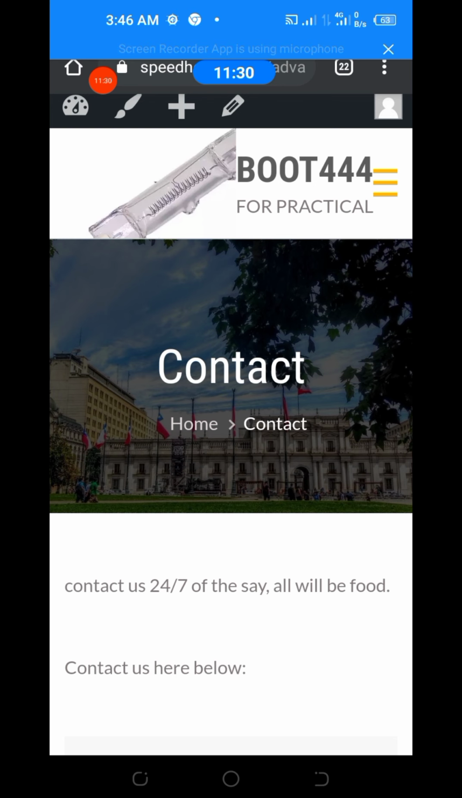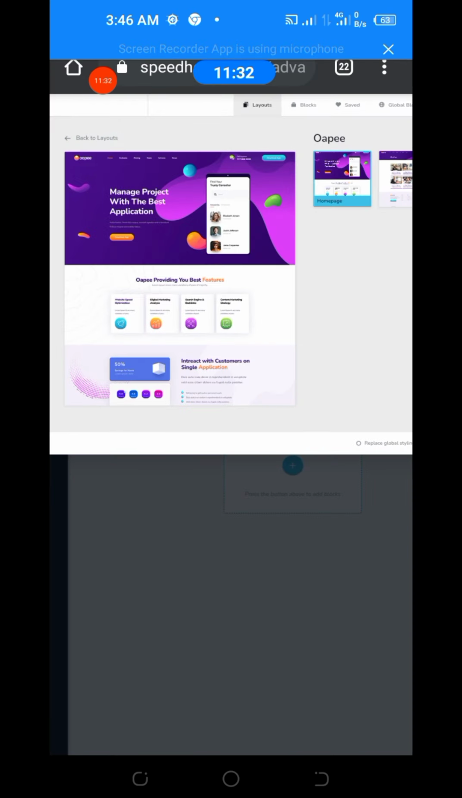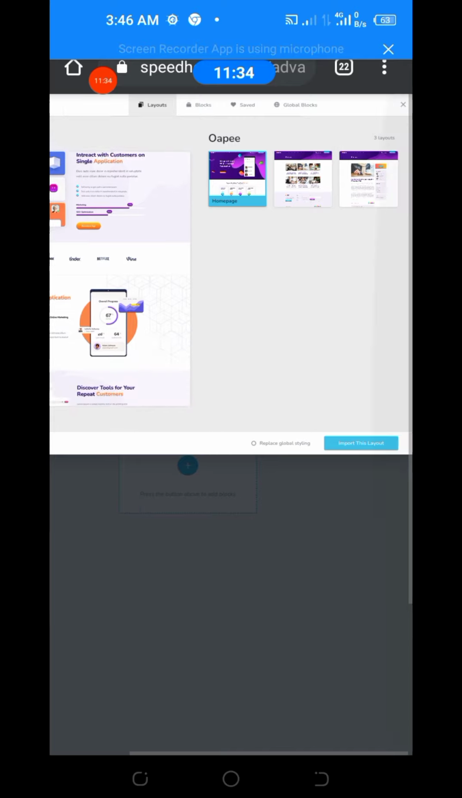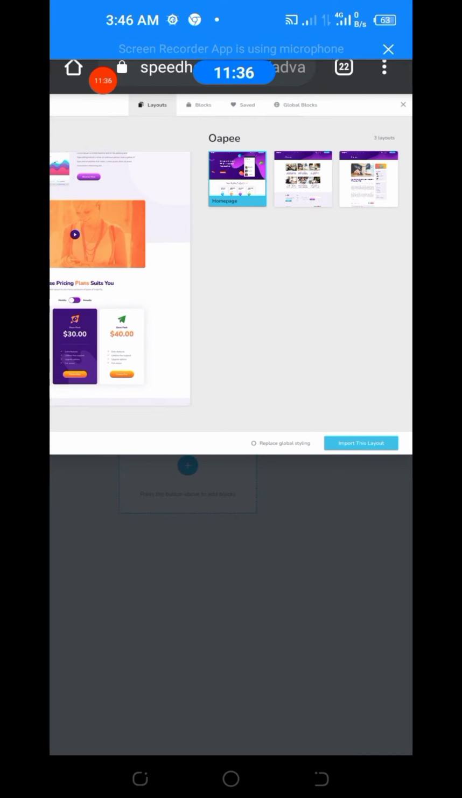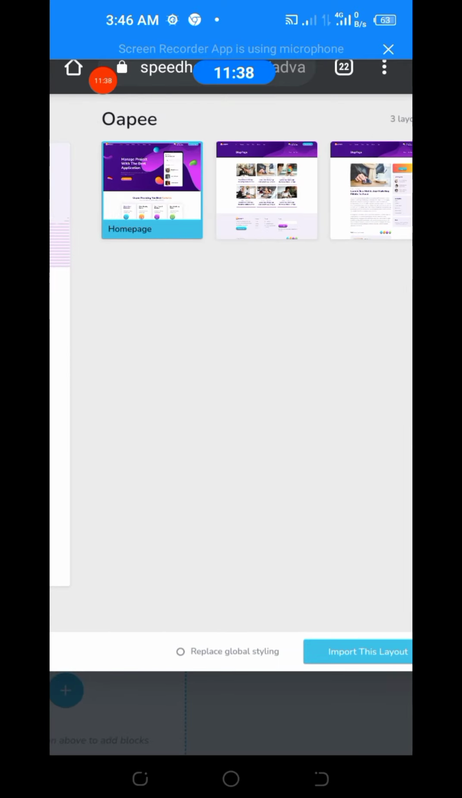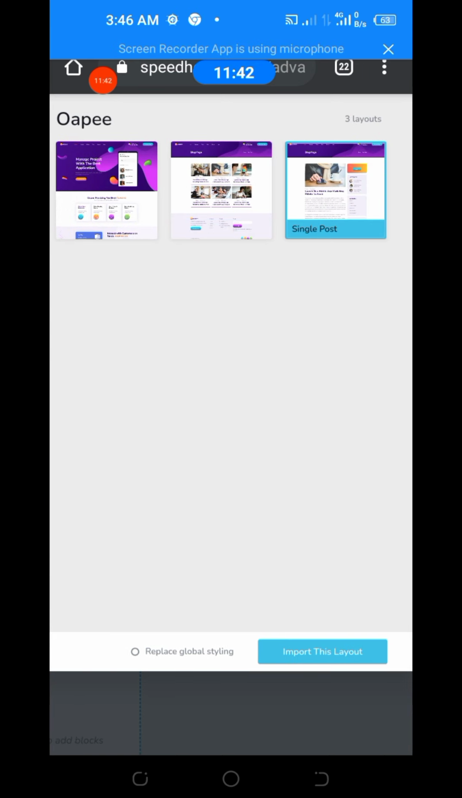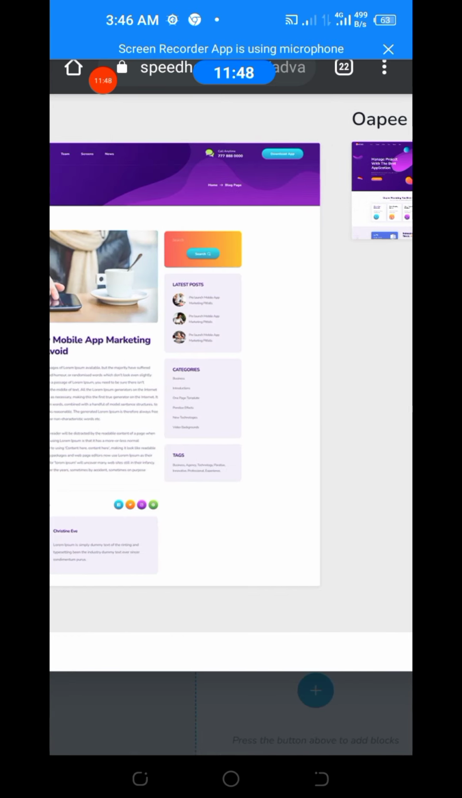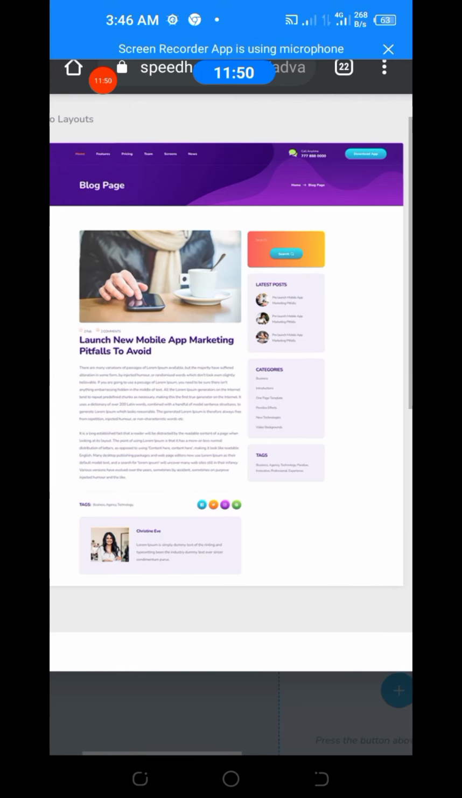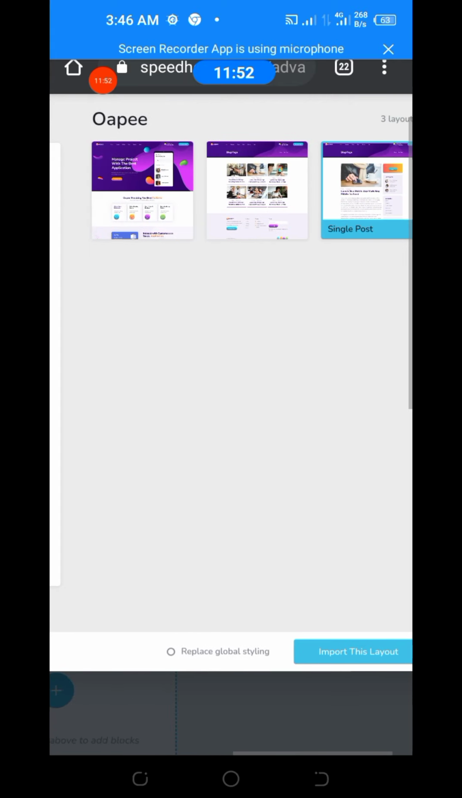Now let's go back to the page builder. So this is it. These are the things that it will show to you. These are the layouts that are there. It has only 3 layouts: home page, blog, and this is for single post. Those are the templates that are in that layout. So the one you want to install is what you will pick and install.